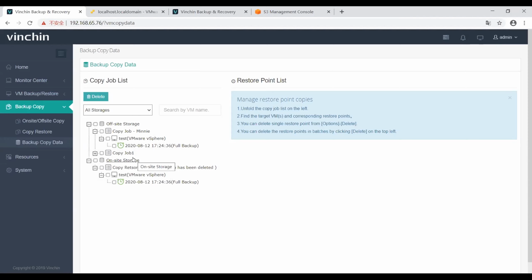And here, please note our copied backups are the same as the backups. For example, if there are 10 restore points in backup storage, then there will be 10 restore points in copy storage. And if a newly added restore point has not been copied, you will see an extra point in the backup data menu, but there is no such point in the backup copy data menu. The reason is that the retention policy of the backup job has not been performed. So it's not a bug.